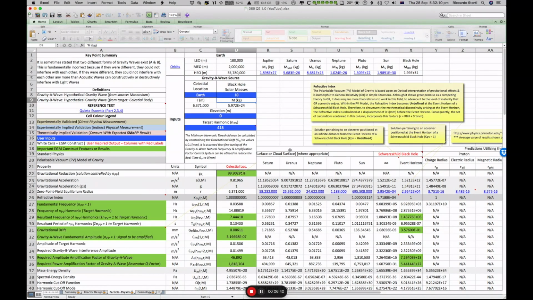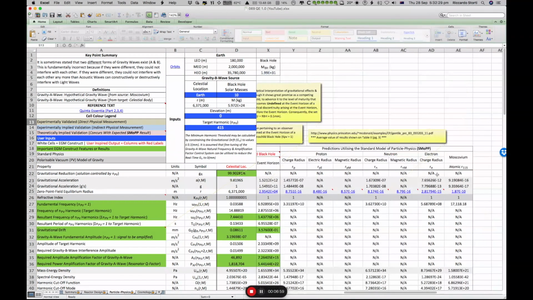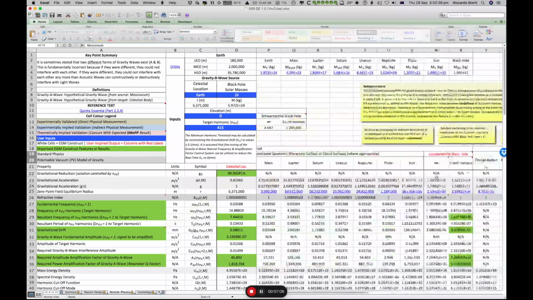You can calculate what the gravity B wave frequency is going to be in various black hole situations. This is, I must emphasize, for a Schwarzschild black hole, so it's the simplest example. And on the right hand side here you've got some more information about element 115.